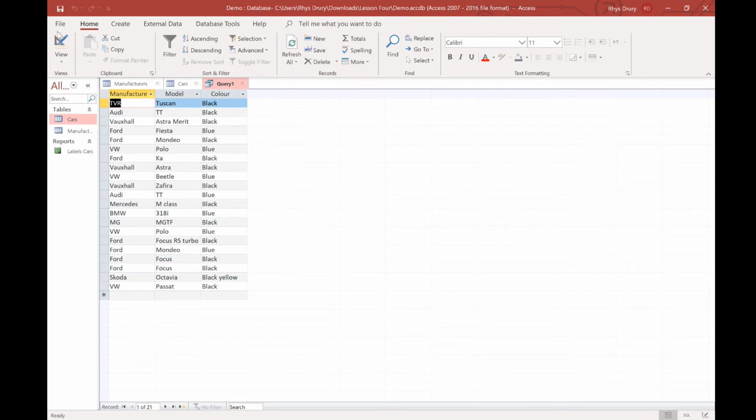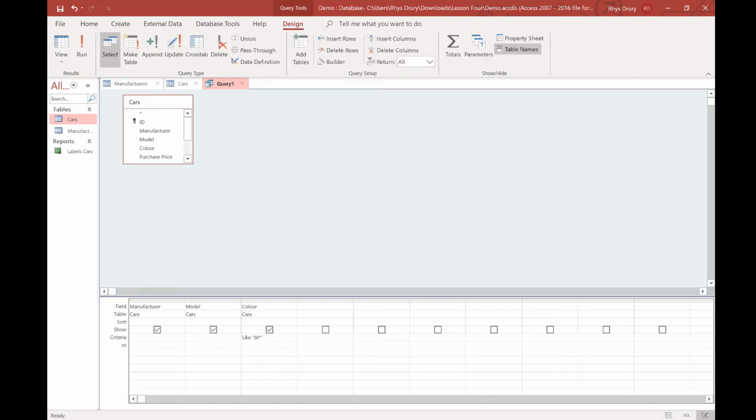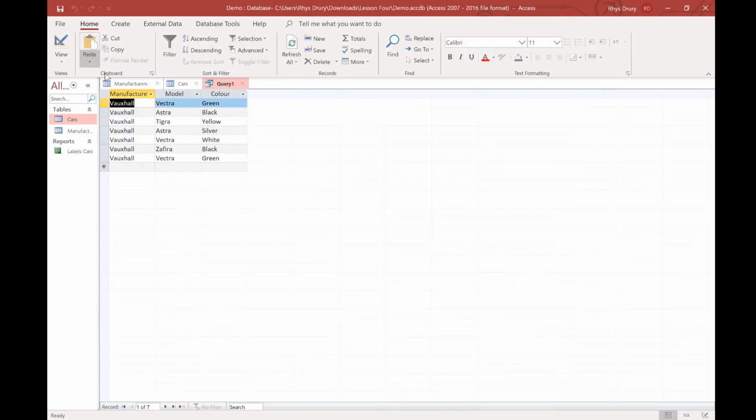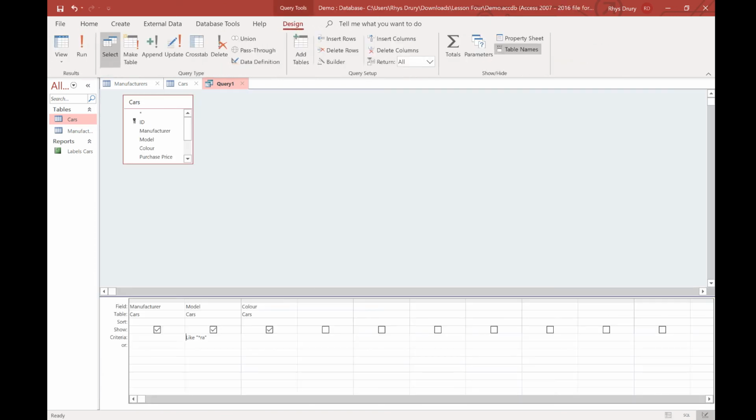That's because in my query I've put the wildcard after the BL, so it looks for BL and anything after the BL. Another thing I might want to do is look for all of the cars whose model ends in RA. So I could do like, then star, RA. Run, and you see I'm getting a Vauxhall Vectra, Astra and a Tigra, and there's a Zafira, because they all end in RA. Because I've put my wildcard before that, it looks at what is at the end of the string.